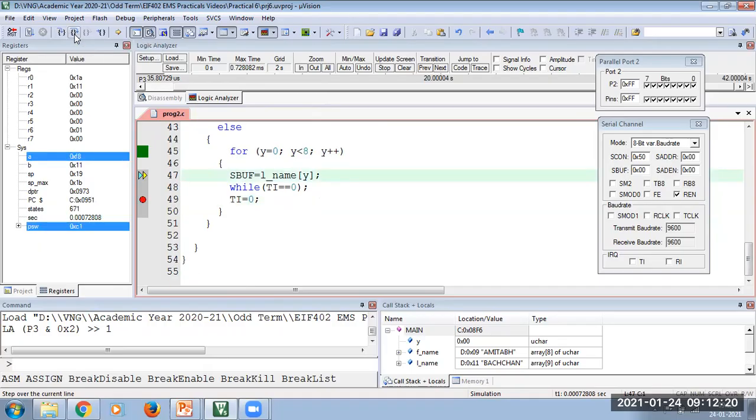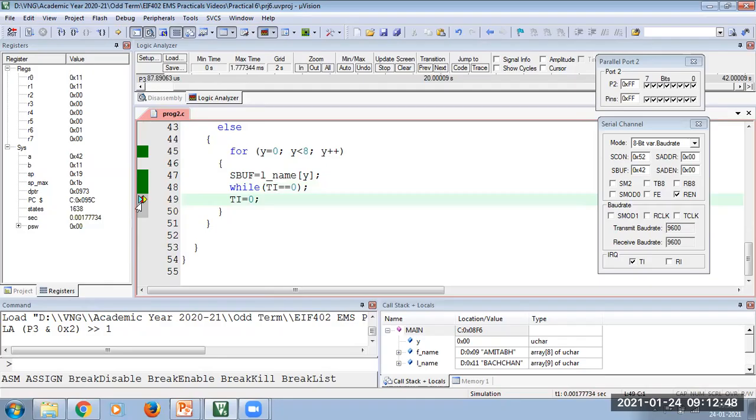So SBUF, first character will be B, so B will get loaded into SBUF. SBUF value is 42, that is the ASCII code of letter B in L name. So first B will get transmitted serially. Now I will run this program and it will stop here at the breakpoint, because the TI flag bit is set, means this 42, ASCII code of B, is successfully transmitted via the TXD pin.